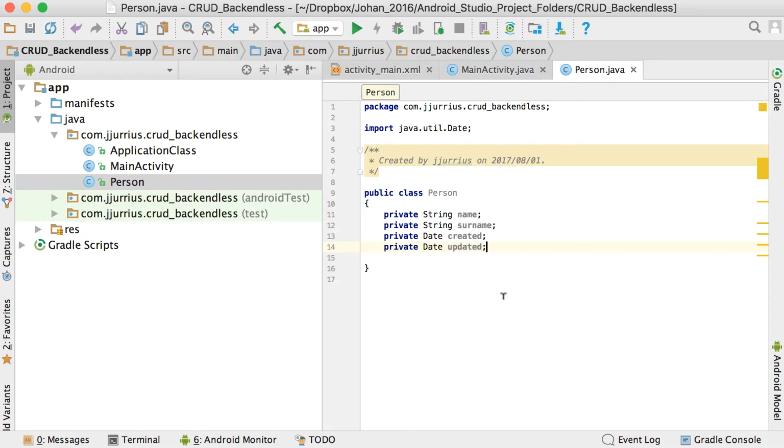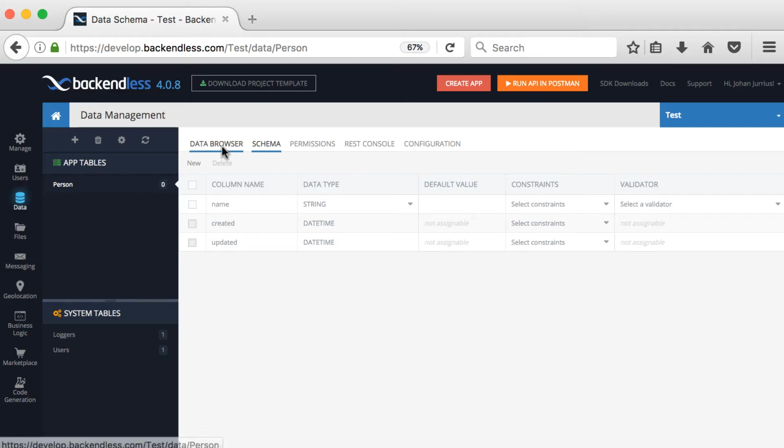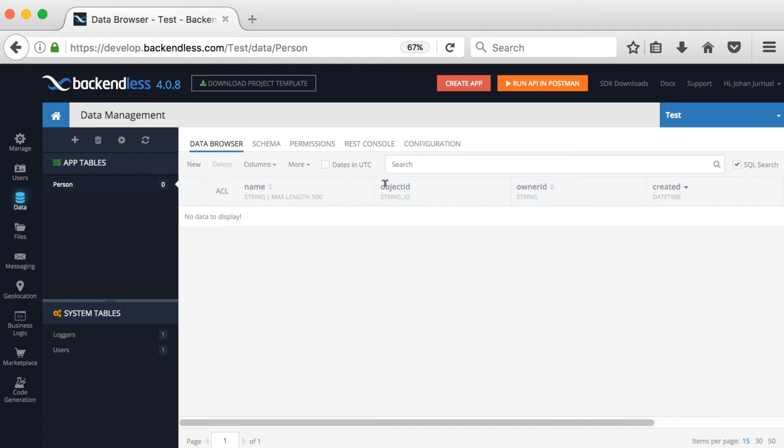So those are the two fields that were created. And if you remember correctly, as soon as we start, let's go back to there. If we go to the data browser, you'll also have an object ID there. So there's a created, an updated, and there's an object ID. If you want to have that object ID, you can see it's also a string there.